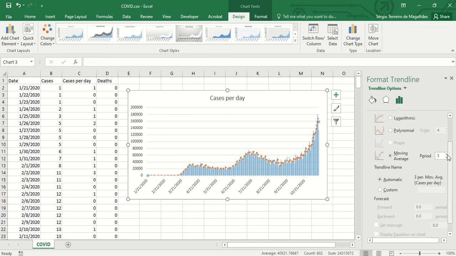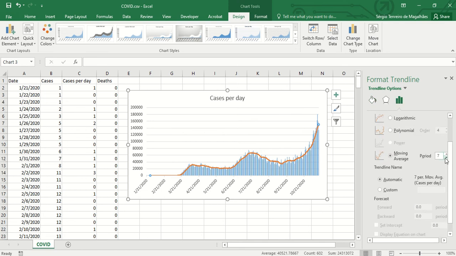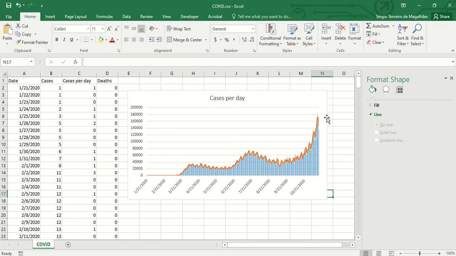Or I can say that I want a 7-day moving average, and that's what I have. The dash type is going to be dotted. I'm going to do a line, and maybe now I don't need it to make it so clear. So here it is, the 7-day moving average. I can do a 6-day moving average, a 5-day moving average, a 4-day moving average, 3-day moving average, 2-day moving average, and see how this affects the perception of my data.